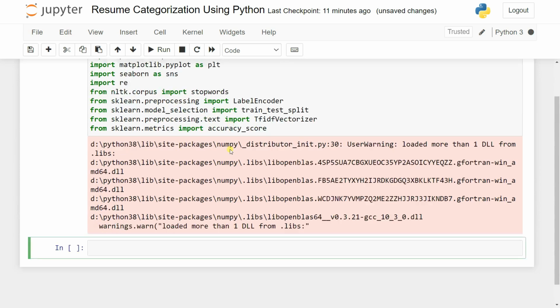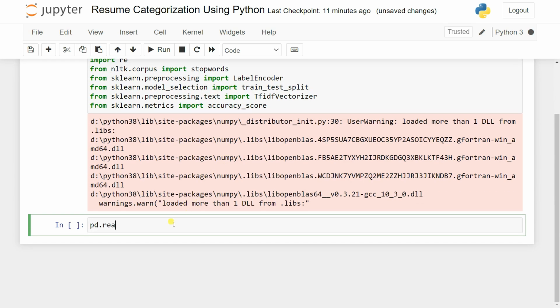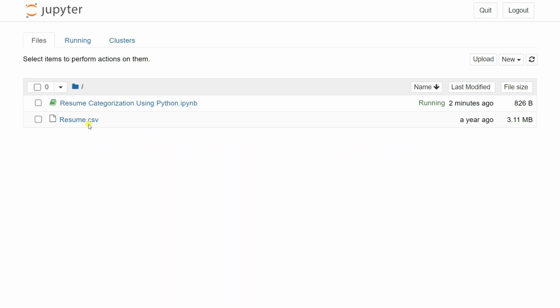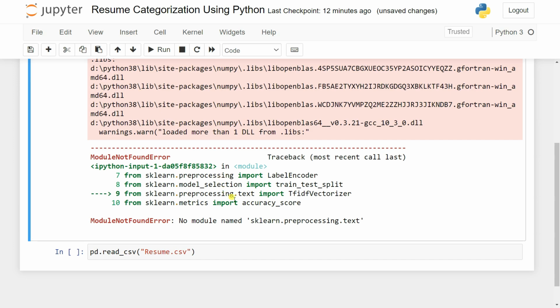Okay, so now it's time to load our dataset. So let's say pd.read_csv, and after that I can give my dataset name, let's say resume.csv. Let me just wait. Okay, no problem with that. You can see we have the file called resume.csv. I downloaded this dataset from Kaggle and renamed it resume.csv. So you have an error about the module.